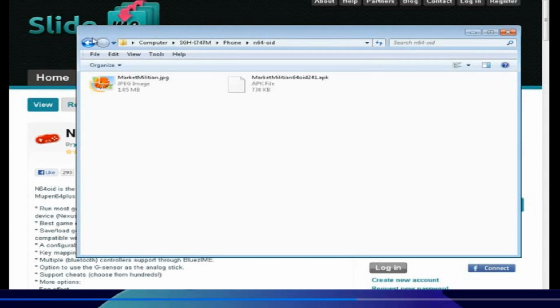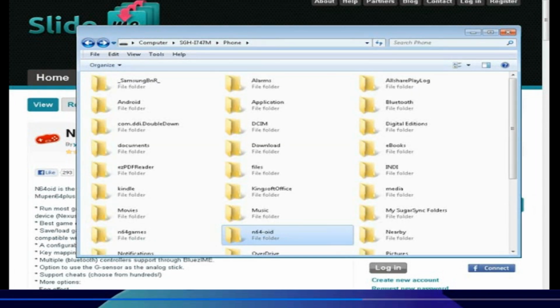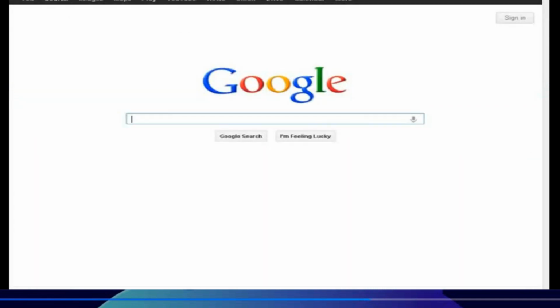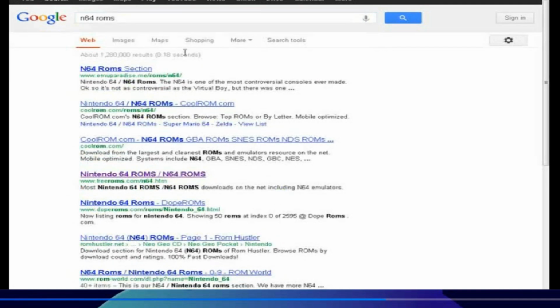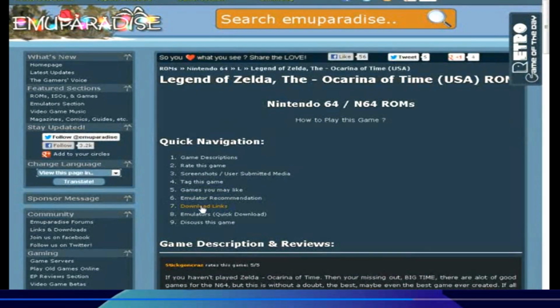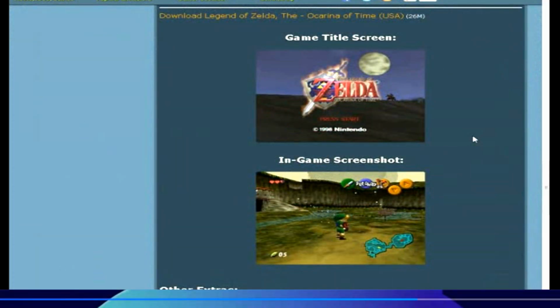The next thing you want to do is go find some games. So what you can do is just go to Google, and then you want to type in N64 ROMs. And then this is how you can find the games. So you can go into different sites and find them. There's all kinds of sites where you can find these, but just as an example, we'll look here.